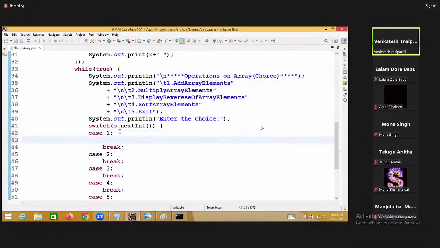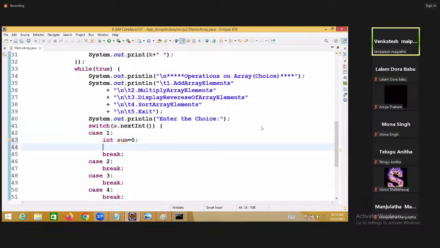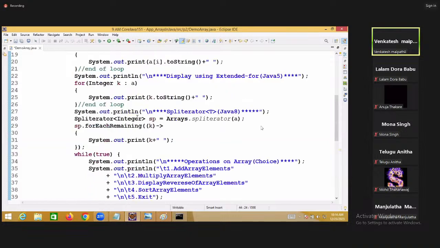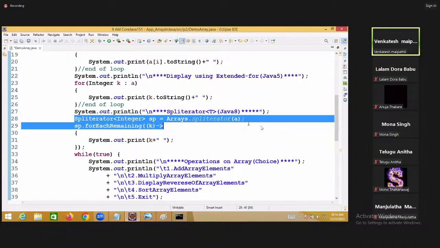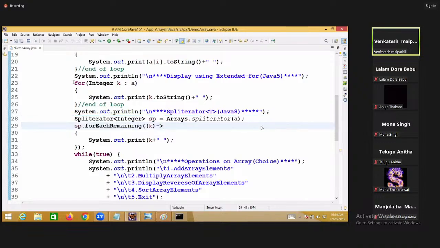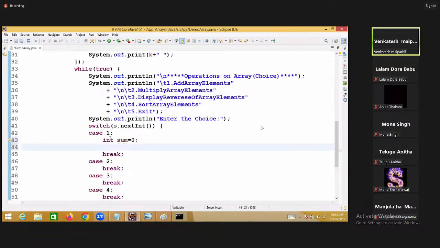Whenever you want to add array elements, you can take sum equal to 0. I am writing the logic inside the case, right? Sum equal to 0. Now you can take a for loop, or you can use forEachRemaining with the SplIterator, but every time you have to create the object. Instead of that, can I take the extended for? It will be easy for you, right?